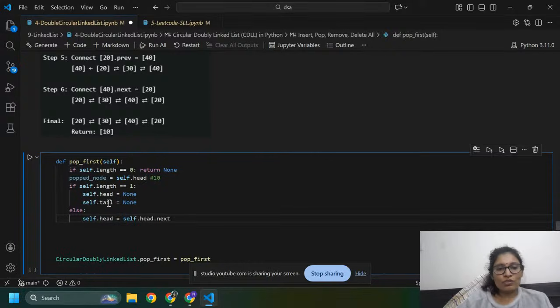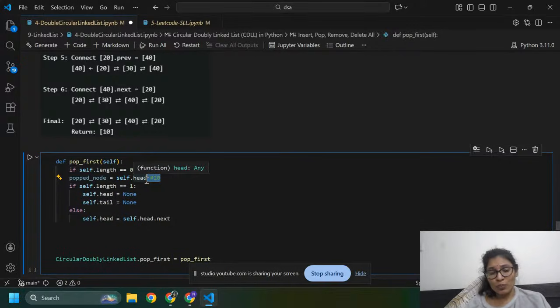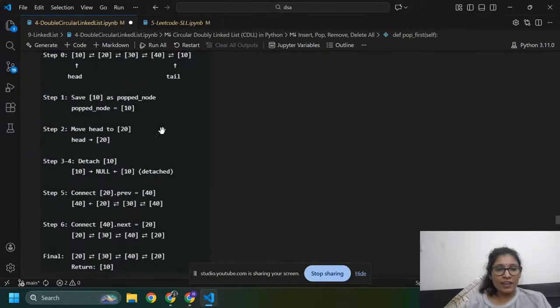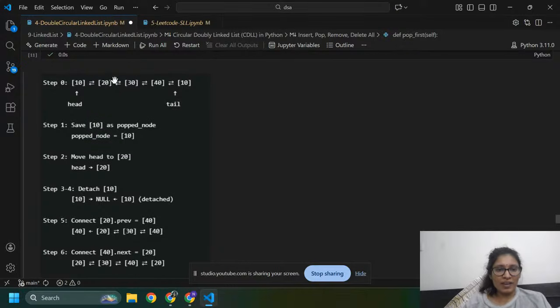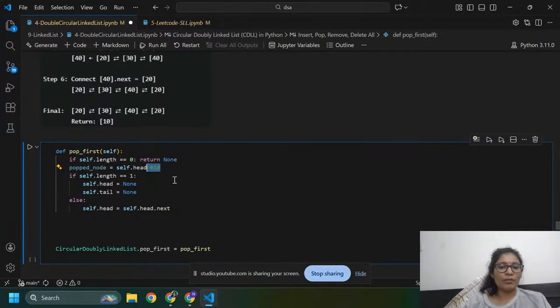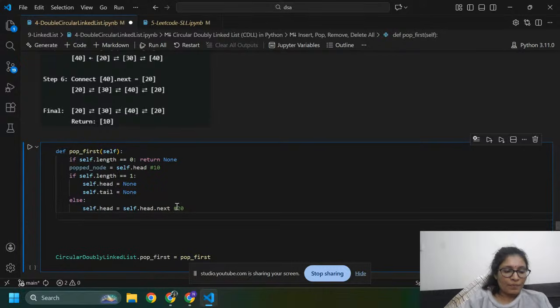Right now head equals 10. If you delete head, then you need to set another element to be head. After head.next, what do we have? 20. So now 20 will become our new head. So self.head equals self.head.next, and now 20 is our head.